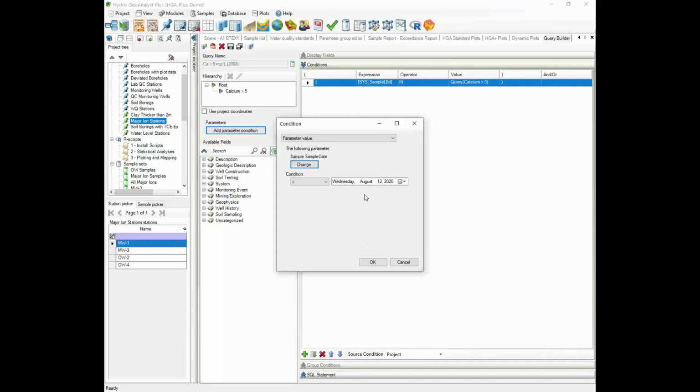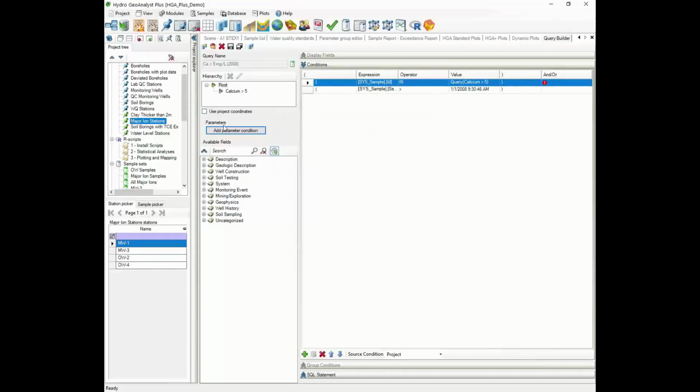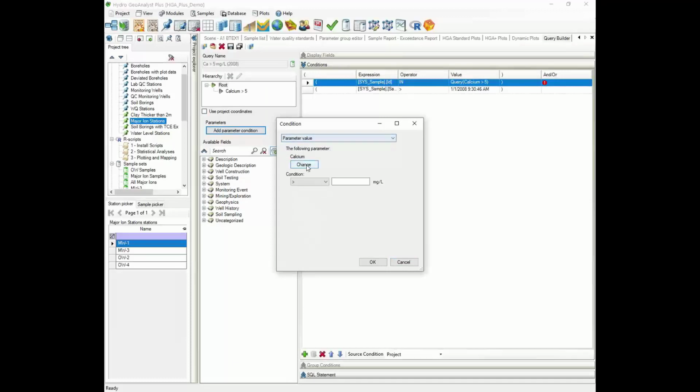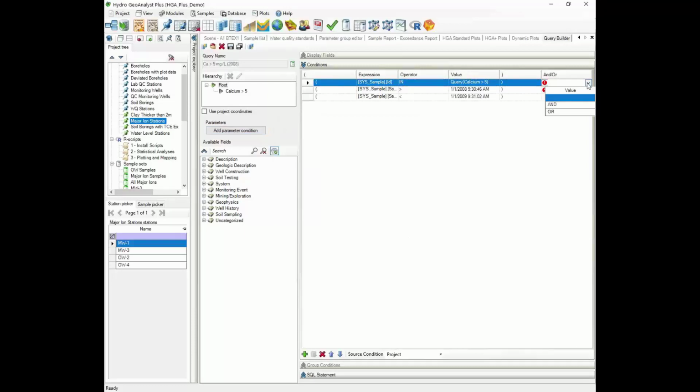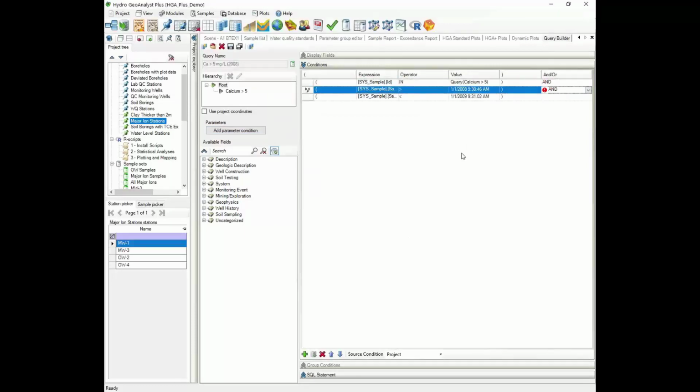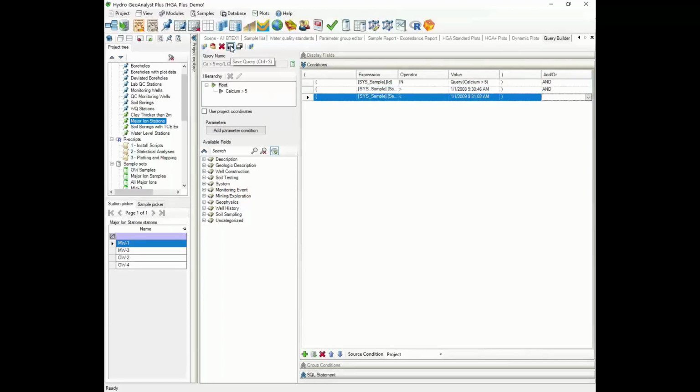We'll choose our sample date, and we'll select 2008, January 1st. And we'll also select samples before January 1st, 2009. And since these are linked together, we need to join them using an AND statement. And now we have our query.